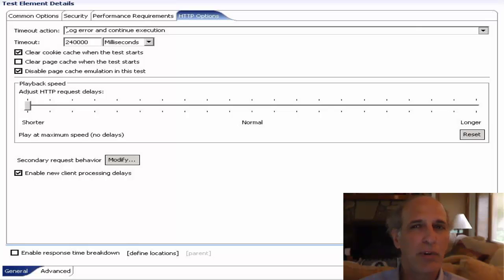Now there are times when you want to simulate a warm page cache, and in that case you would never clear the page cache. But be aware when you're doing that, because your script will behave much differently if you don't clear the page cache for each user as it iterates to the start of the group.